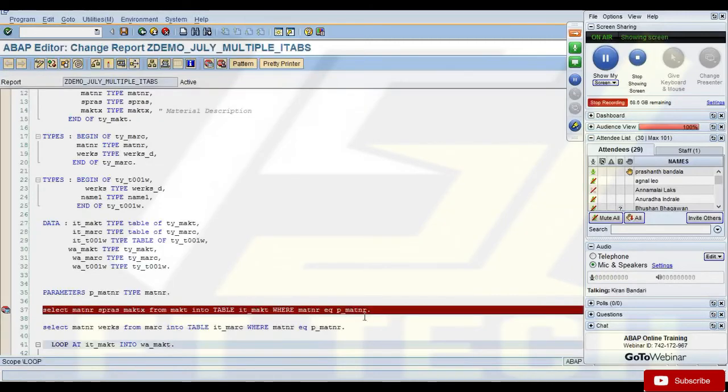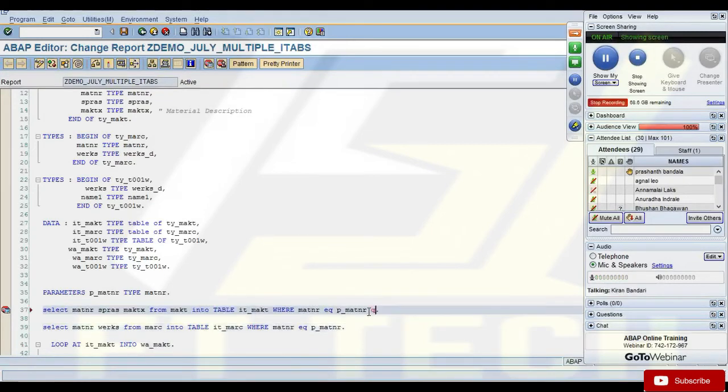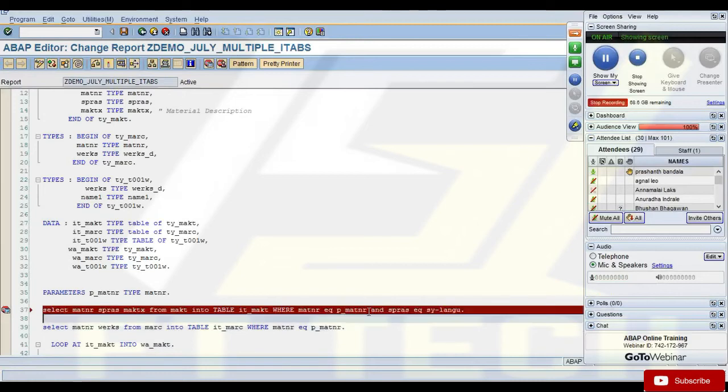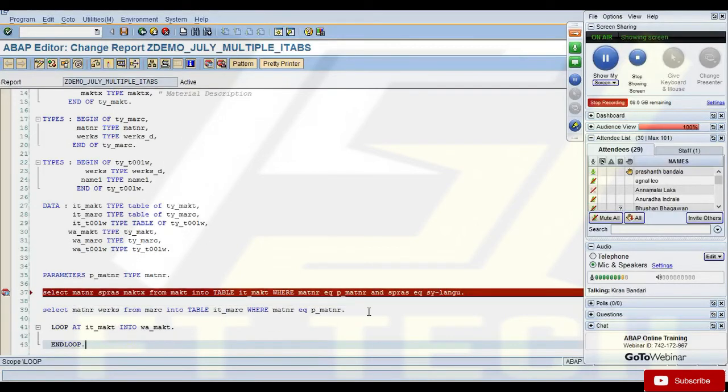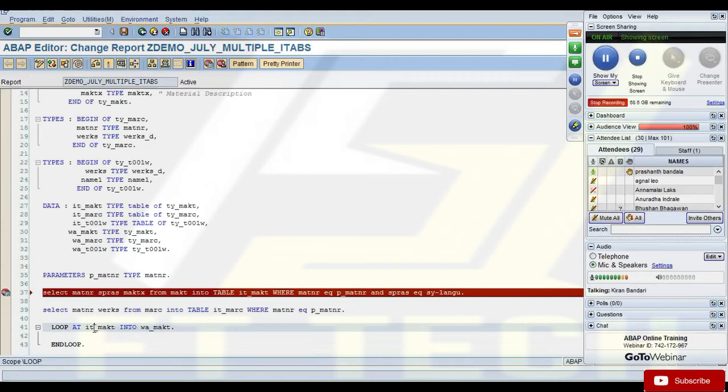So I got data from MAKT. Let me restrict this by language: spras equals to sy-langu. In my exam next week, I would be concentrating on these system fields. There's an article on the website on system fields, so just go through that to understand the different system fields. So I got the data from the first table MAKT, and the second table MARC.